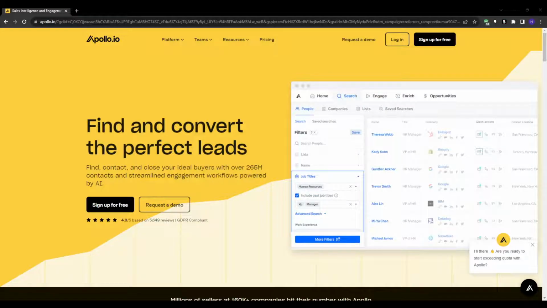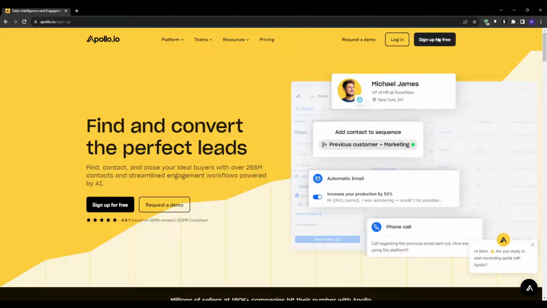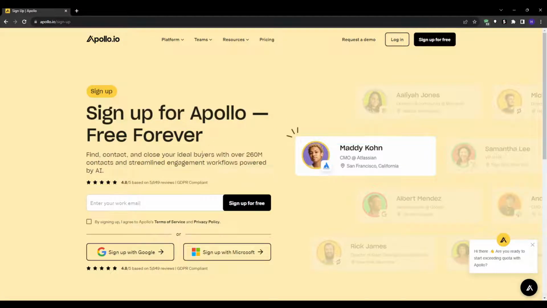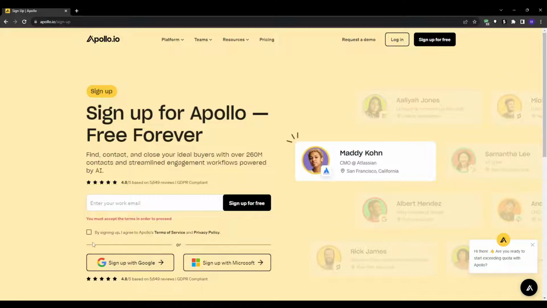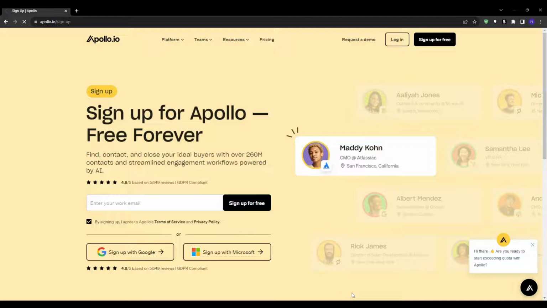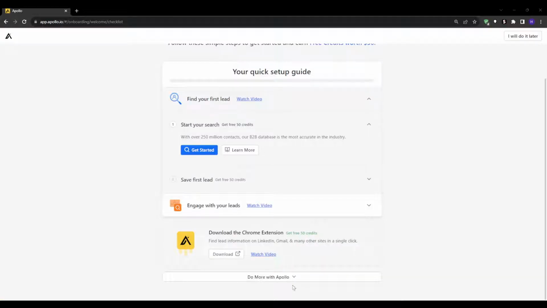And the first step is signing up for your free Apollo account. Go to Apollo IO and click the sign up button in the top right corner. You can register with your email, Google account or Microsoft account. Registering with Google makes the setup process faster. After signing up, it will ask you to grant access to your Google contacts and the calendar. This access will automatically import your existing contacts and connect your calendar for scheduling.